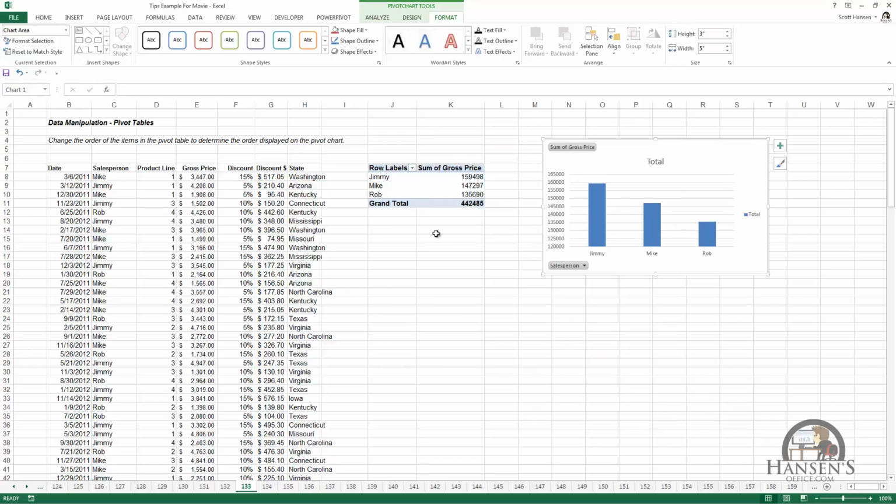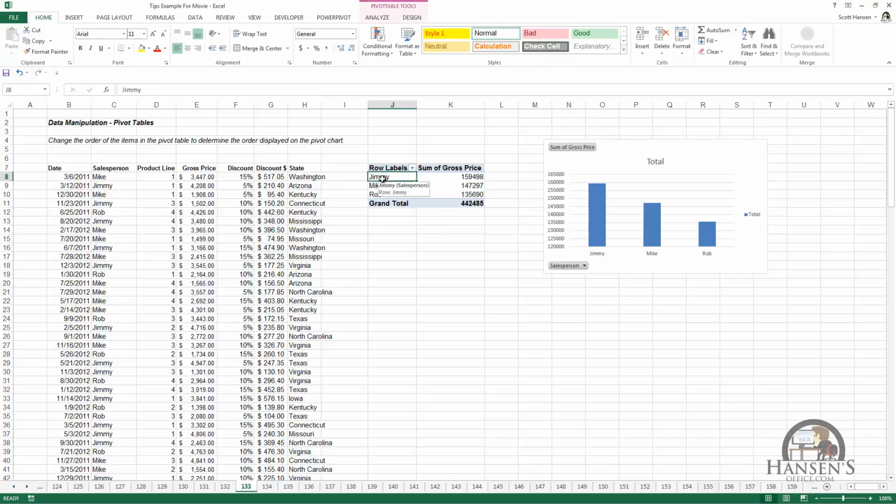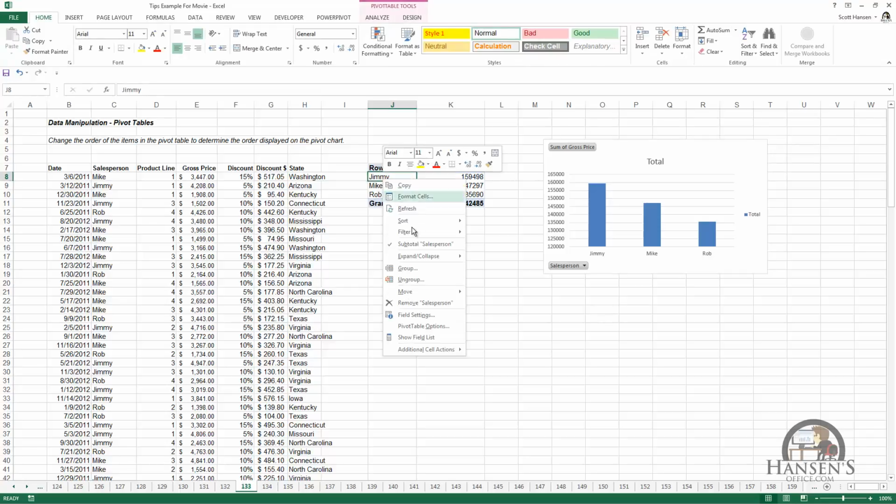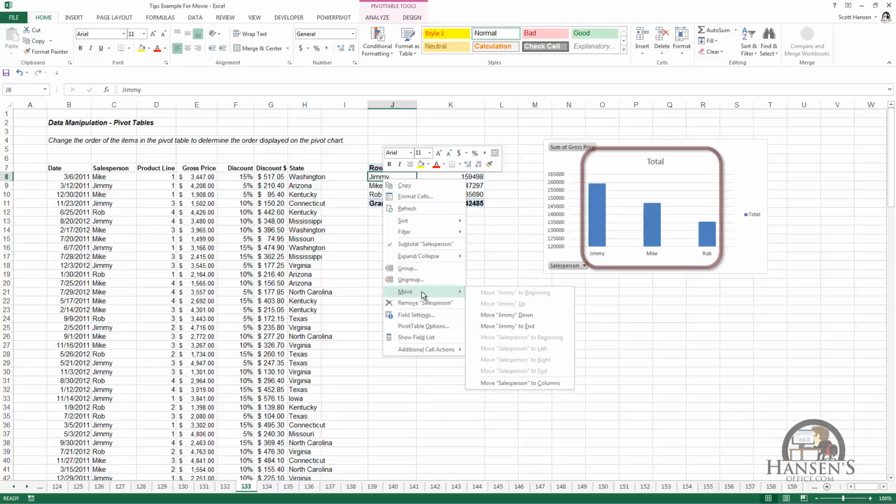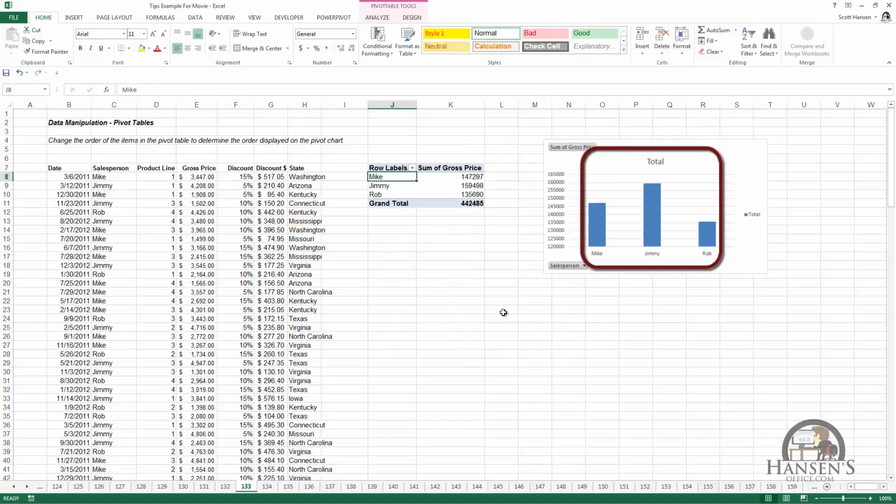So the data points on the pivot chart show up in exactly the same order that they show up in the pivot table. We have Jimmy, Mike, and Rob in the pivot table, and we have Jimmy, Mike, and Rob in the same order on the pivot chart. But you may want to display these in a different order. You can select one of the items on the pivot table, right-click, hover over Move, and move Jimmy down. And when I do that, Jimmy gets moved down on the pivot table and on the pivot chart.